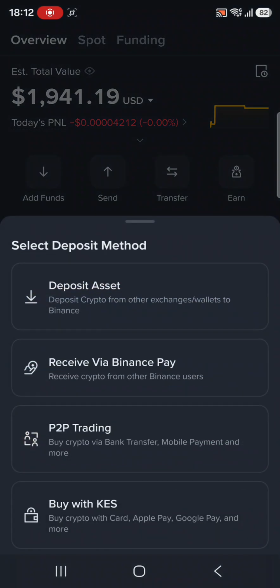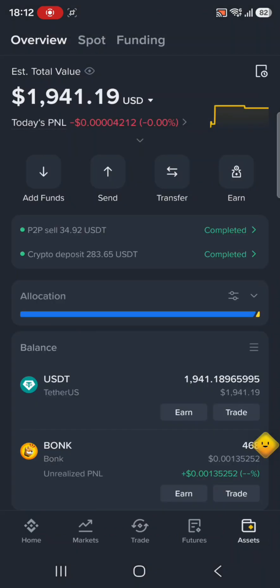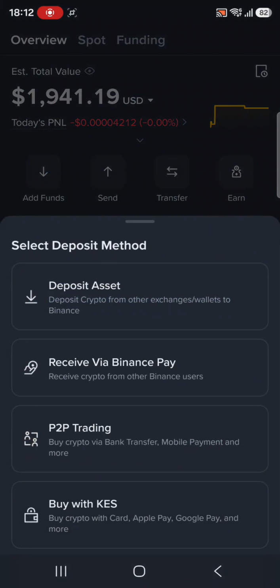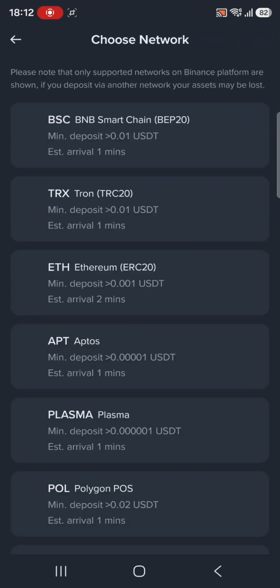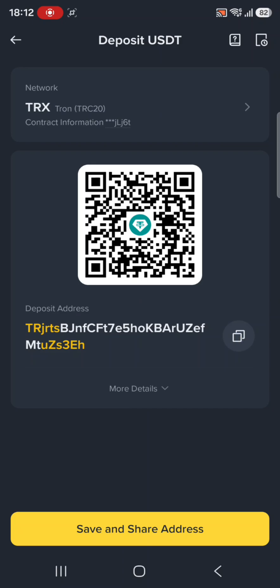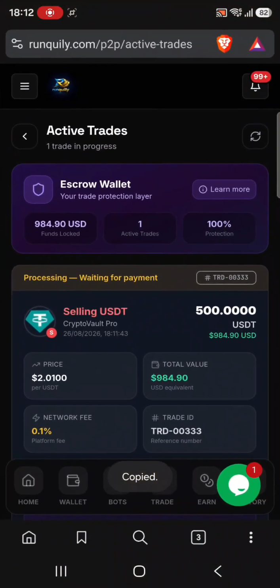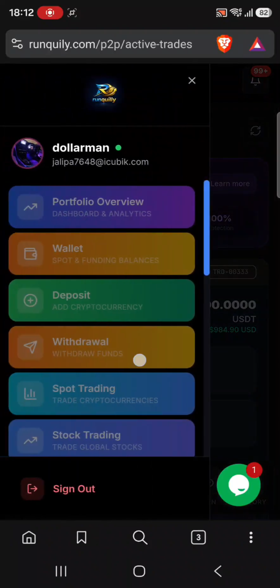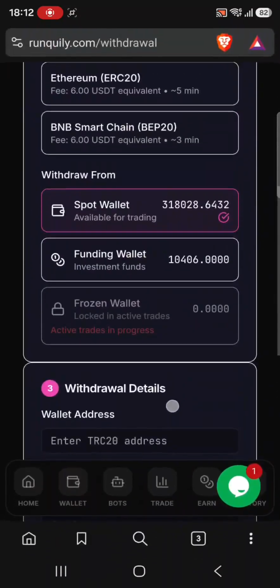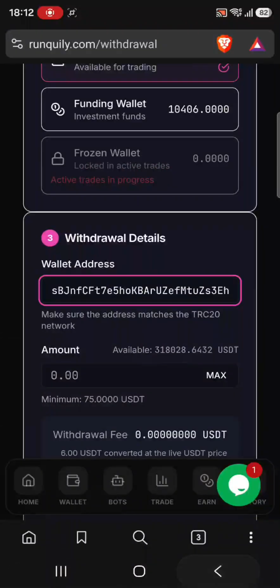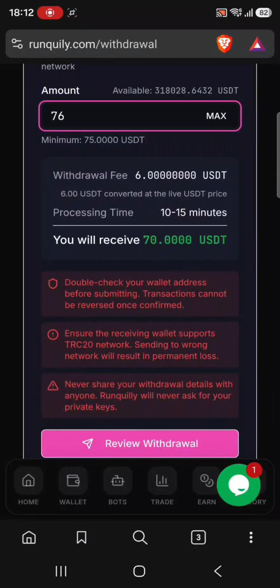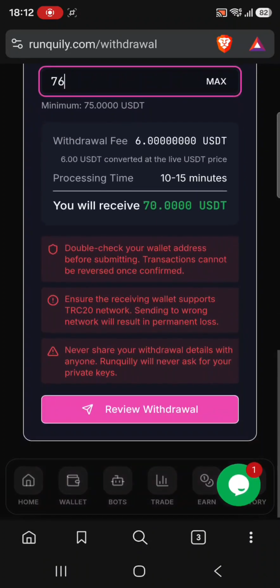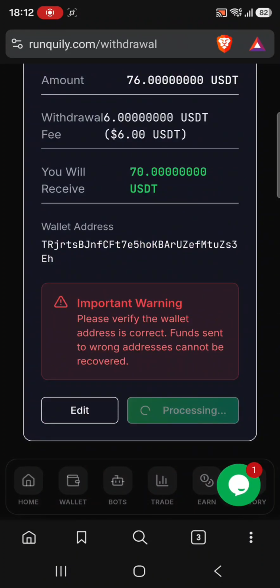Obviously you will need to withdraw. So come to your Binance, click on assets, then you click on add funds. We are copying our deposit address, then you choose your crypto, then you choose your network, and you copy. After copying the address, go to your Ranquilly. Our arbitrage trade is still ongoing. Click on withdrawal, then click on USDT. You paste the address here and enter the amount. Let's say today we don't want much, let's withdraw 70, so it will be 76 USDT. So we review and we confirm.